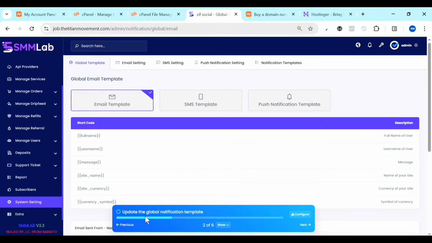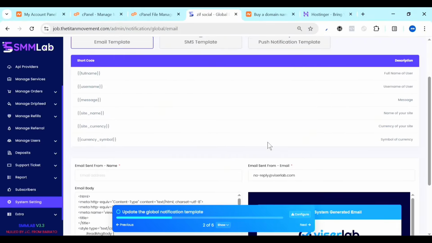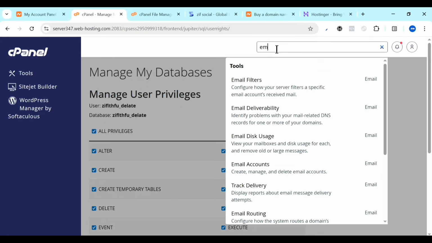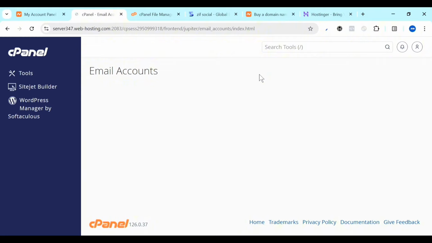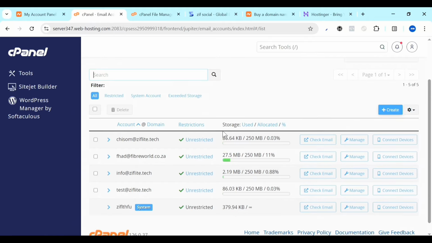Now it changes to your email notification. So just click on configure. Now what I want you to do here, this is very important. I want you to go back to your cPanel, and in the search, search for email accounts here. Now, if you do not know how to create an email account, I will put a link to a YouTube short I created that shows you how to create an email account. It's very simple.